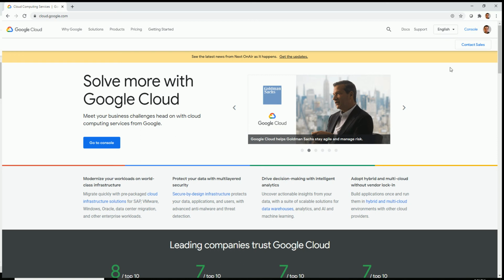And if that's the case, if you want to try this on AWS, which is Amazon, or if you want to try it on Azure, I can create videos for those platforms as well. I recommend Google because it's the cheapest and it's pretty easy to use.